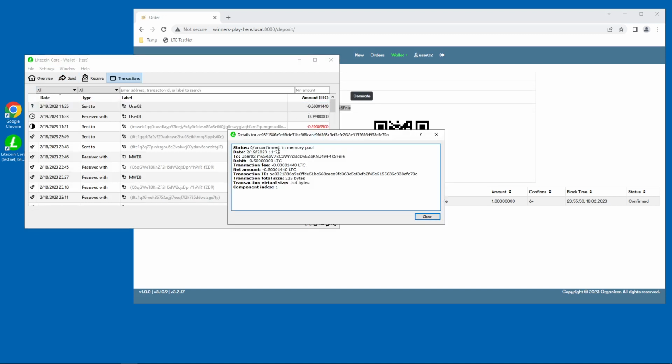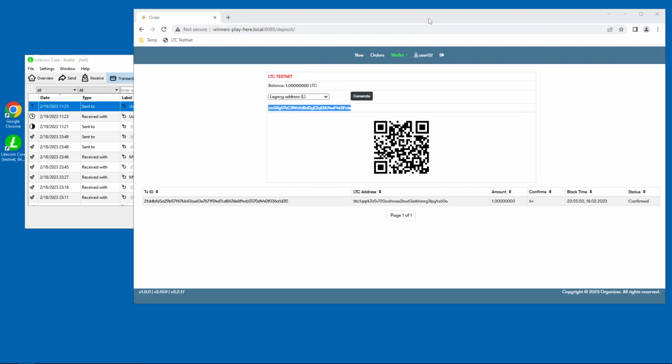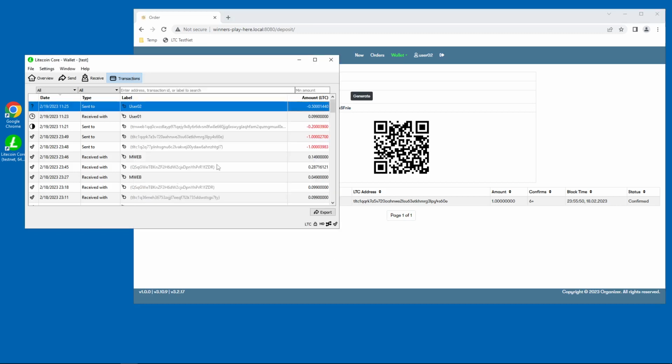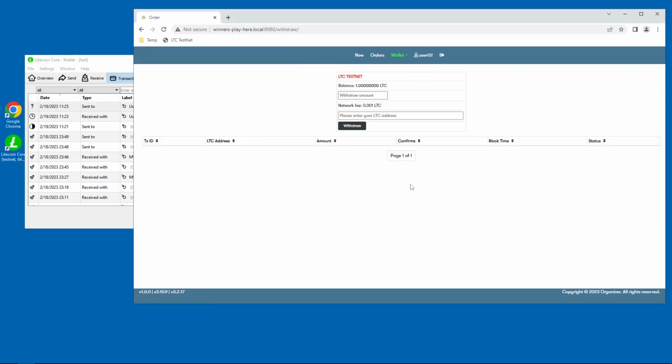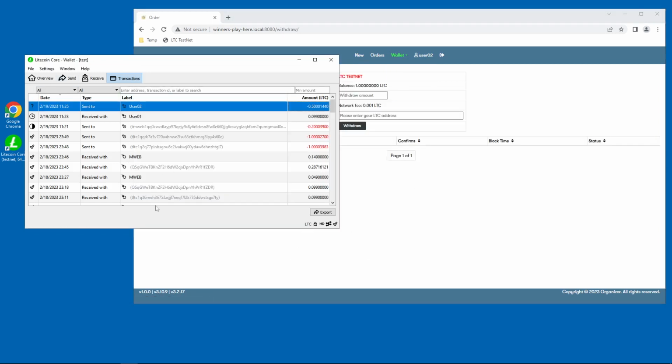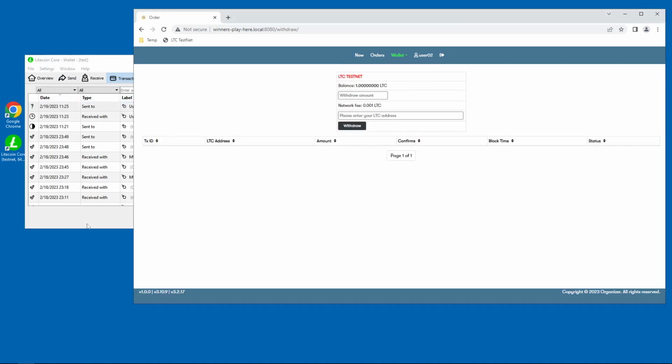Okay, we are waiting for confirmation now. Okay. We can withdraw also from here. We're going to use the same Litecoin Core wallet.